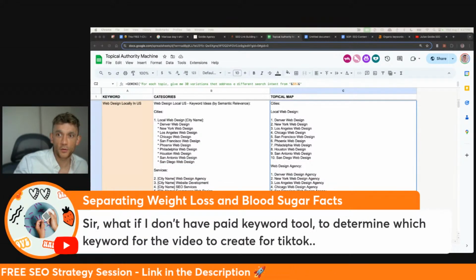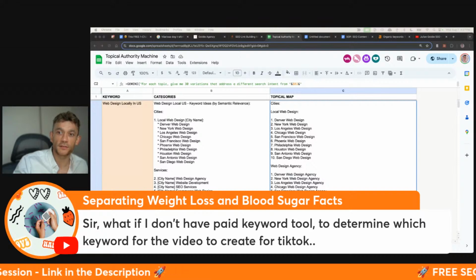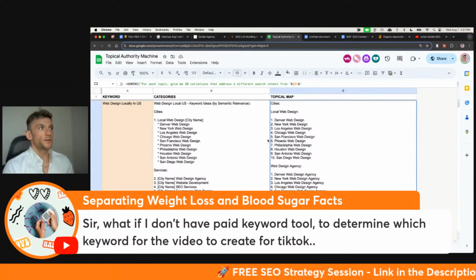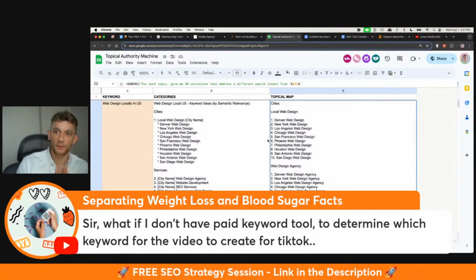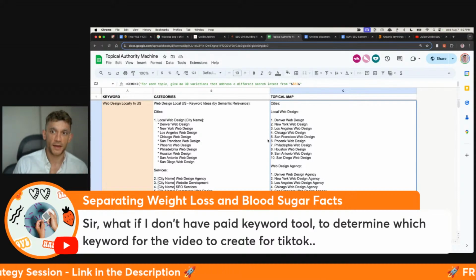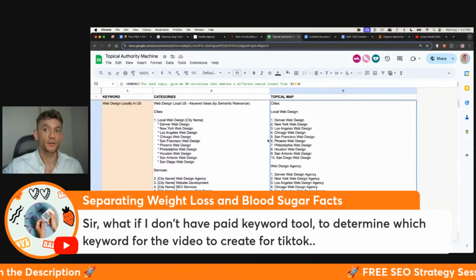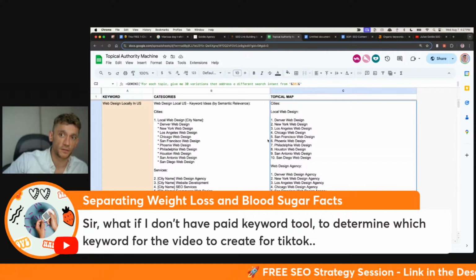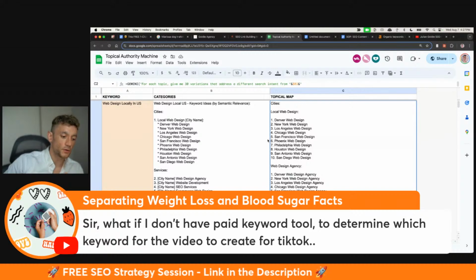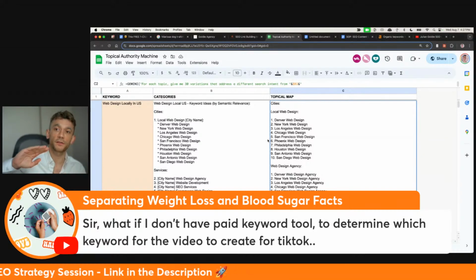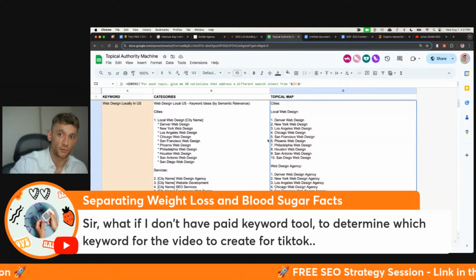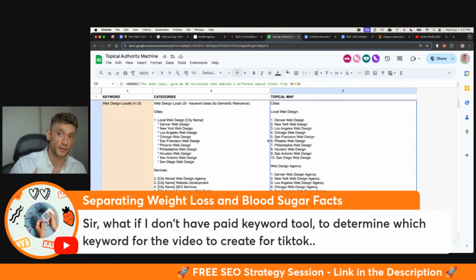Separating weight loss says, sir, what if I don't have a paid keyword tool to determine which keyword for the video to create for TikTok? Great question. What you can actually do is use the same process, but get a free trial of SE Ranking, or a free trial of, say, SEMrush. From there, you can do the keyword research using the same process, right? You can go into Site Explorer and check the keywords. If you don't have access to Ahrefs, just use the free trials of SEMrush or SE Ranking, all that sort of stuff. They all do very similar things, they've just got different amounts of data.